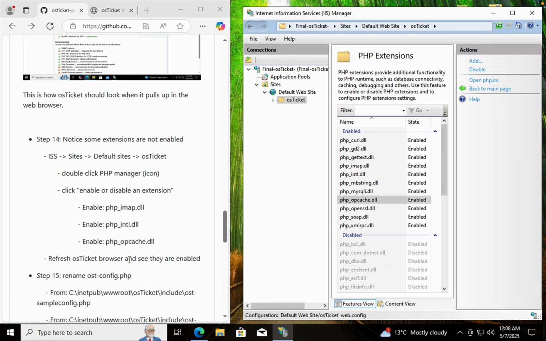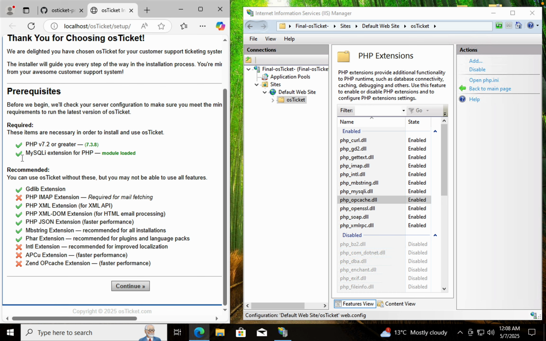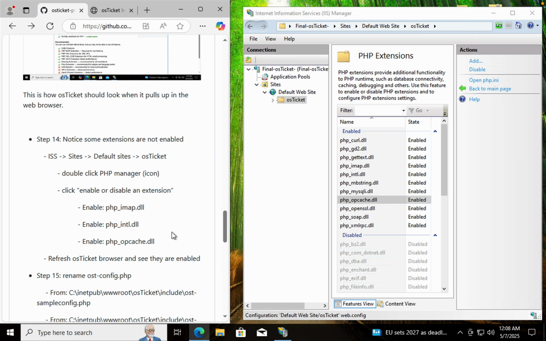Now refresh osTicket browser to see they are enabled. Cool, so see these are X'd, but now when you refresh it, they are enabled. Should it be all of them? I know one of them changed, at least. I think that's good.